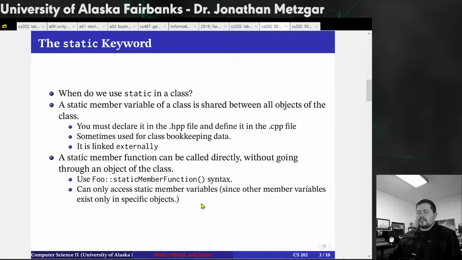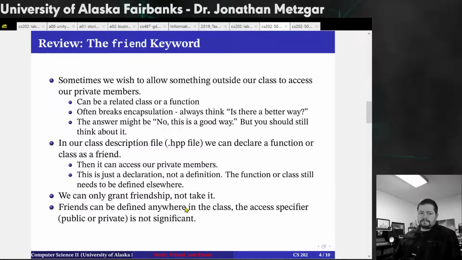That you can't just think that this function knows about the member variables of some other class. So you can only ask us static member variables. Those are the ones we just defined up here, since the other ones only exist for specific objects. So let's take a look at the friend keyword.